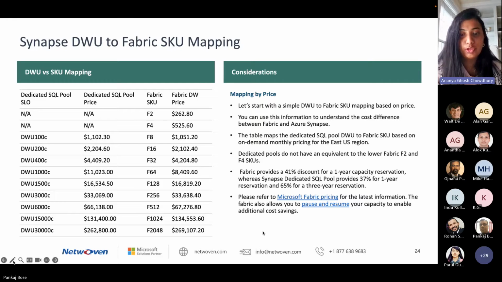Again, depending upon your region and other factors, your prices might vary a little bit, but you always have to keep one thing in mind, that the best SKU for your workloads depends on the specific use case and your requirements. So it's always good to go through the testing mechanism. You should definitely do testing depending upon your workloads and see what works for you. Next slide, please.